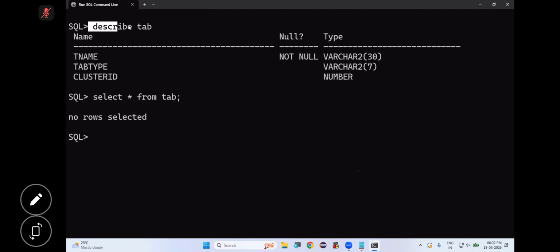To see the structure of the table, we have to use the describe command, or DESC as the short form. Are you following or not? Now another metadata table we have. Which one? ALL_USERS. In this metadata table, whatever users we create, all those users' information will be stored. Whenever we create a user in Oracle database, for every user Oracle database will assign one unique user ID.